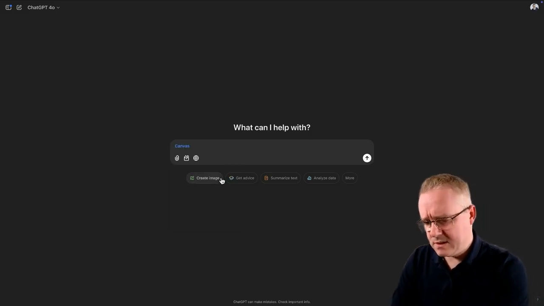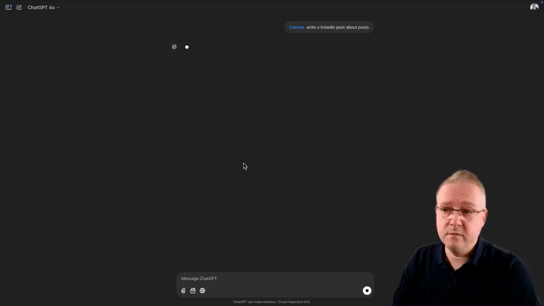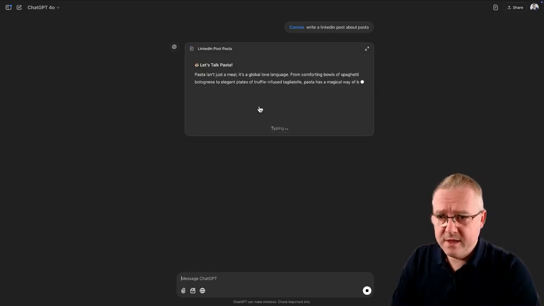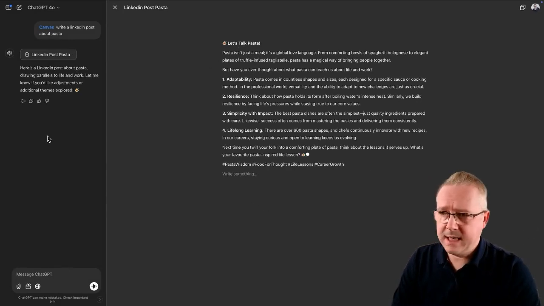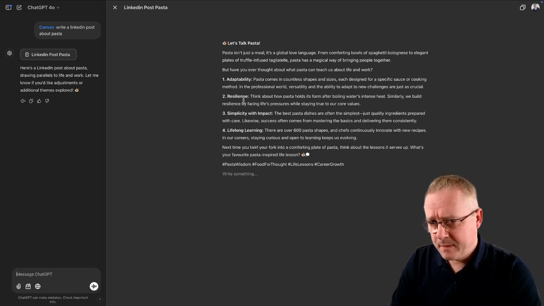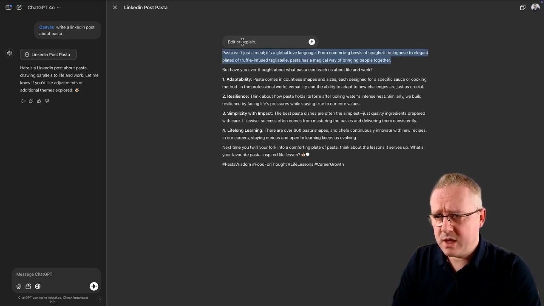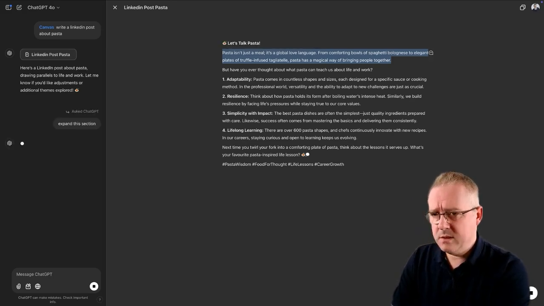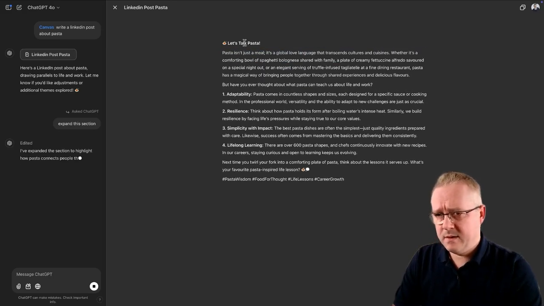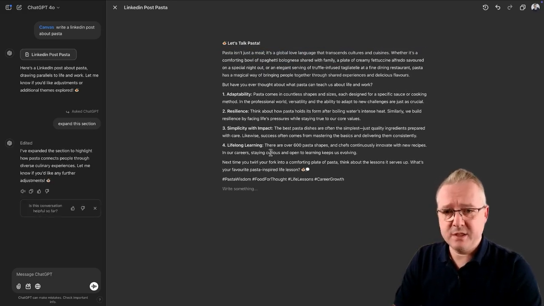So I hit Canvas and say something like, write a LinkedIn post about pasta. Should be a really silly thing to do for lots of reasons, but this is the Canvas feature if you're not familiar with it. It brings up a canvas that we can work in, and it keeps the main thread on the left-hand side. I might want to highlight one section and ask ChatGPT to only edit this section and leave everything else exactly the same. So I might just say, expand this section, and there you go. It's expanded that section and hasn't changed anything else.